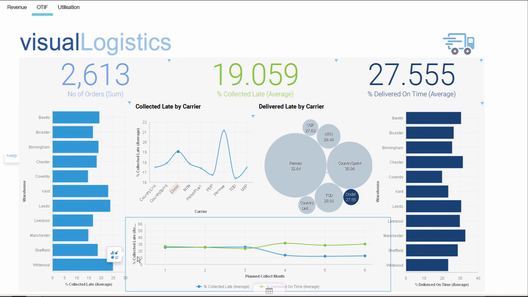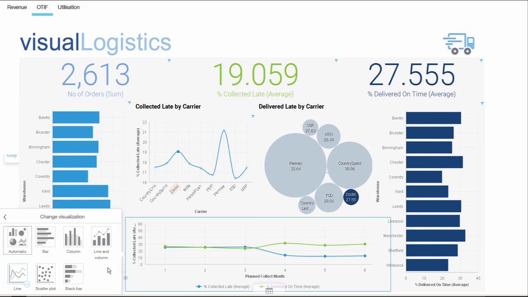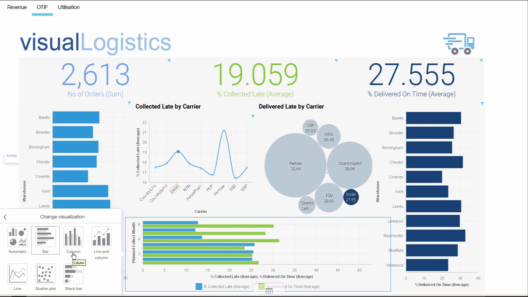So we'll select this chart here, the line chart at the bottom, and we've got 2 data points here. Hopefully if we do a bar chart column, we can see very quickly, side by side or stacked if we chose to, exactly the collected, late and delivered time on average.